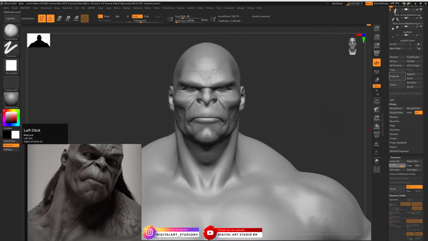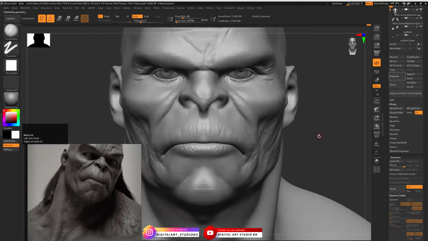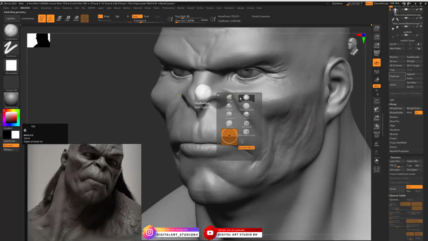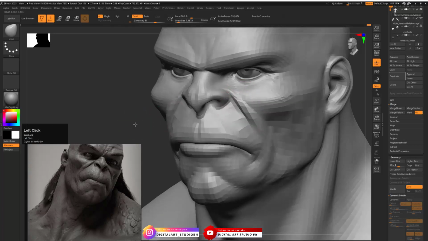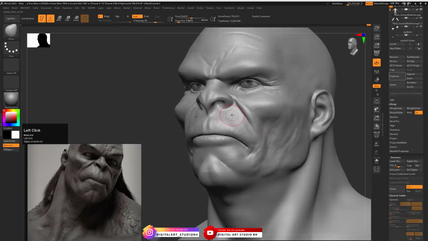That is looking fine. Now let's see. All right, that is not that bad. And I can go a little bit lower, and with the move brush, what I can do is keep it like this. All right. Just like to bring it a little bit up.